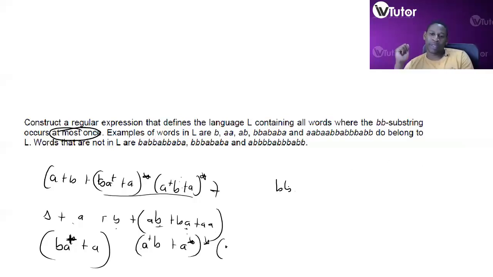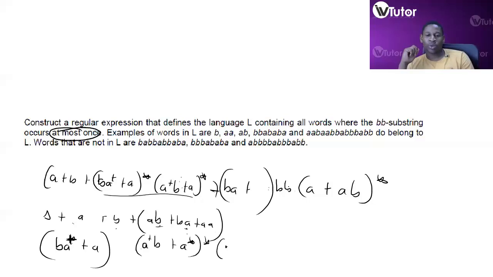After this B, you cannot have another B. So if you're going to concatenate with something, it's going to start with an A, right? So it could be an A or it could be an A followed by a B, right? So we cannot have a BB substring. And then at the beginning, we're going to do the same. We cannot have a BB, so it would be BA or A, like that. So that takes care of the 1 BB and the no BBs.